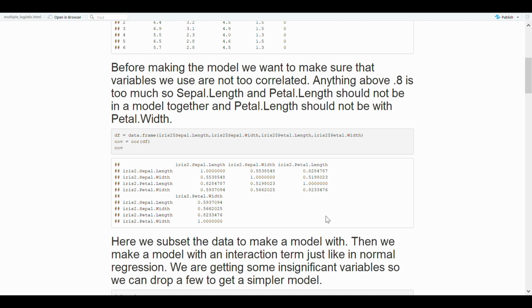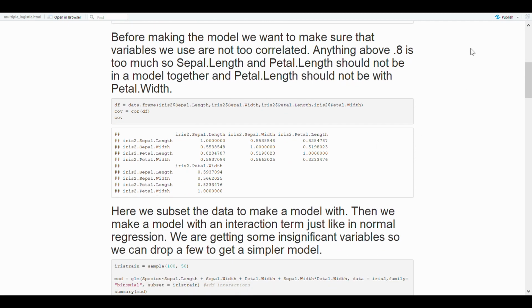And here we have, you don't really want any of the numbers being bigger than 0.8. So it looks like sepal length and petal length are very correlated at 0.82. So we don't want the 2 of them in a model together. And petal width and petal length are also very correlated at 0.82 again. So we don't want those 2 in a model. So we're going to make a model that just doesn't include those variables together.